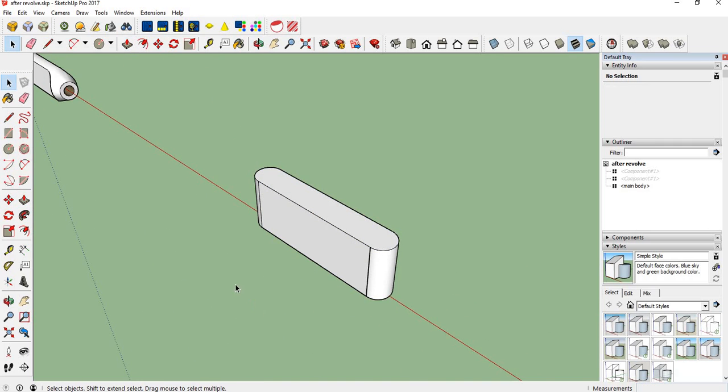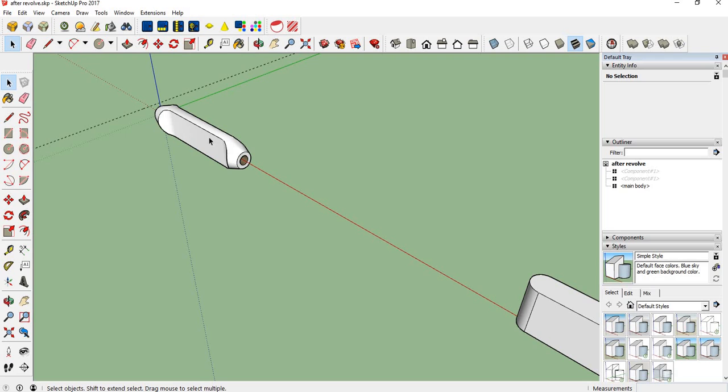Okay, so let's go ahead and get it rotated and put in place. So I'm going to go ahead and pause the video and then we'll resume later when it's in place. So go ahead and have fun getting that positioned and we'll be right back.